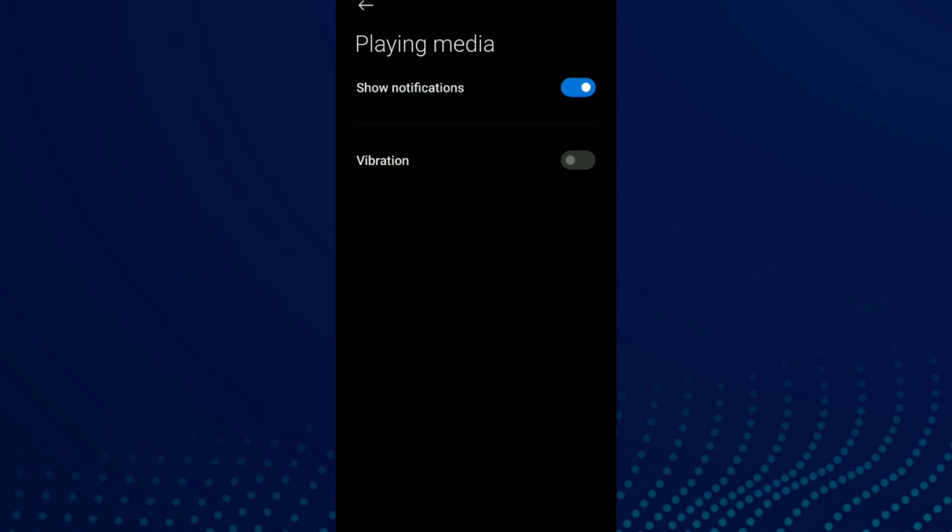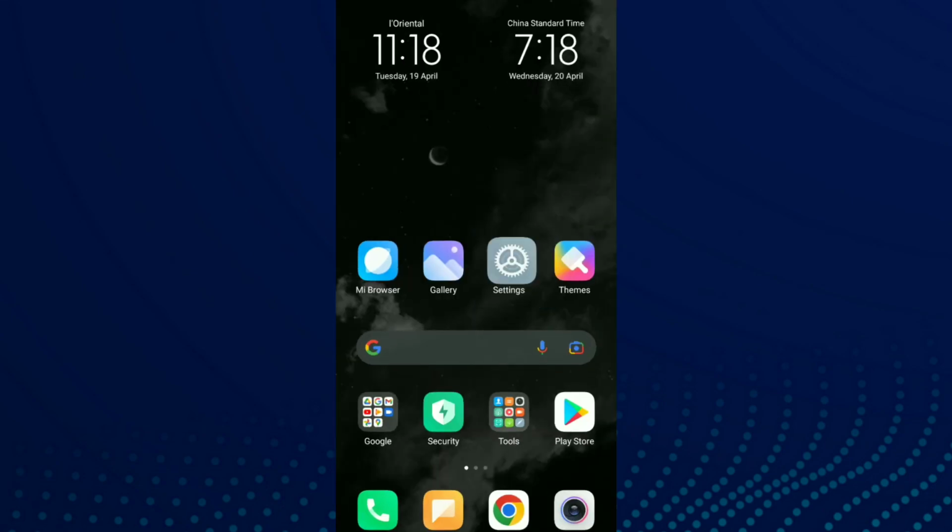and turn off or on show notifications and choose whatever you want. You can also turn off just vibration notifications, and this is it.